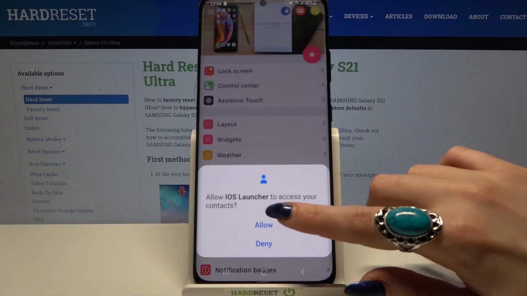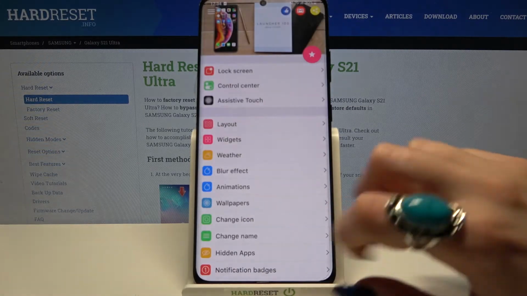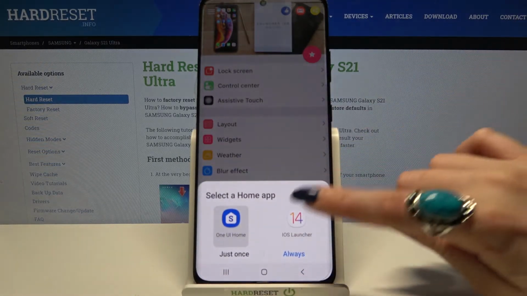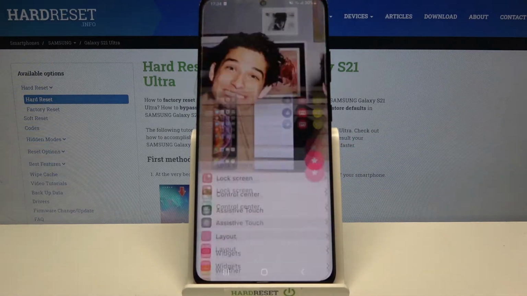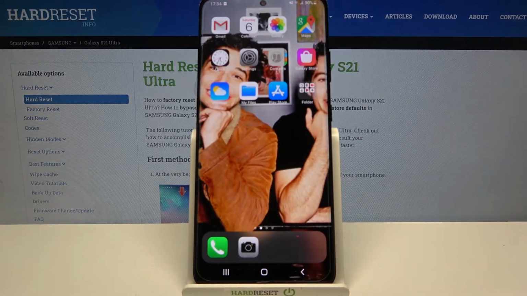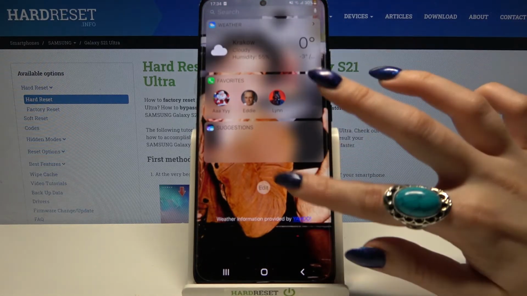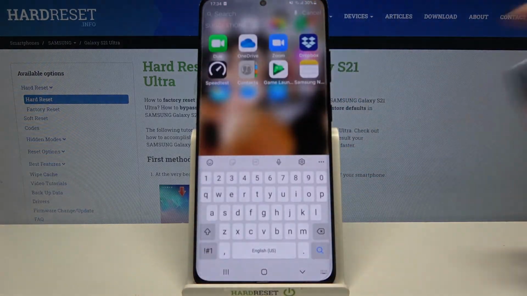Choose while using the app, tap Allow and click Home button. Select iOS Launcher by clicking on it and choosing Always. Then tap Got it. As you can see, iOS Launcher was applied successfully on my device.